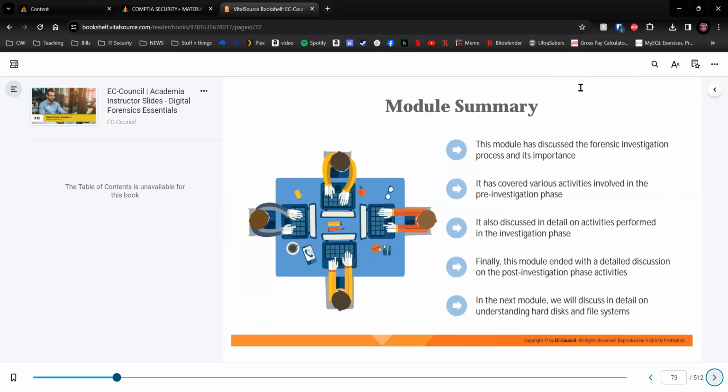So we just have our module summary here. So what did we talk about? Investigation process and its importance. It covered various activities involved in the pre-investigation phase, investigation phase, and post-investigation phase. And the next one, we'll talk about hard disks and file systems.